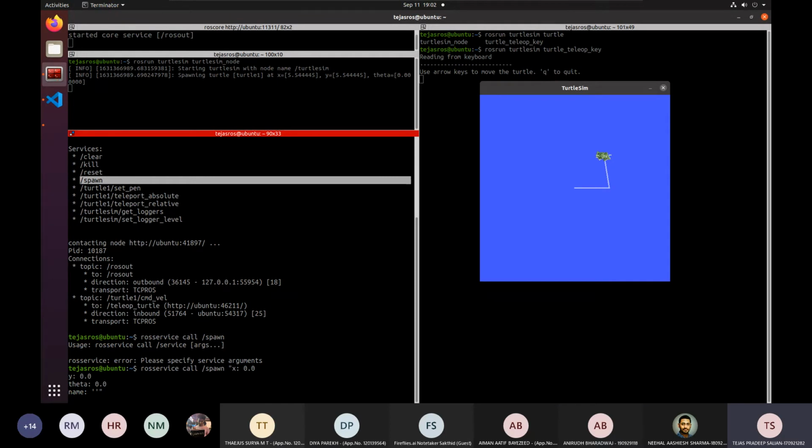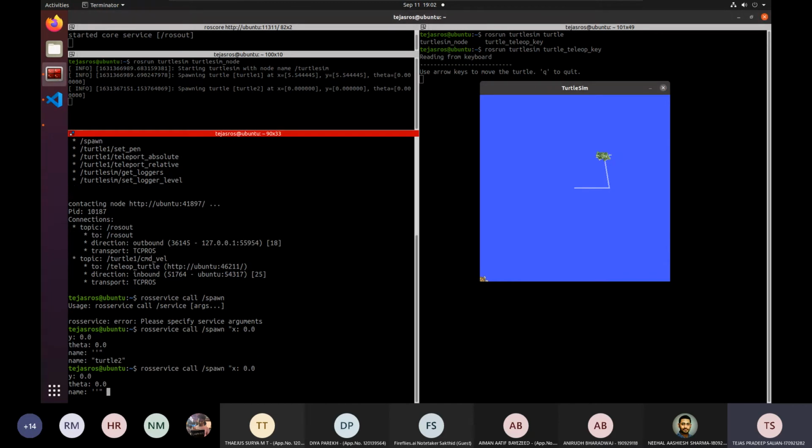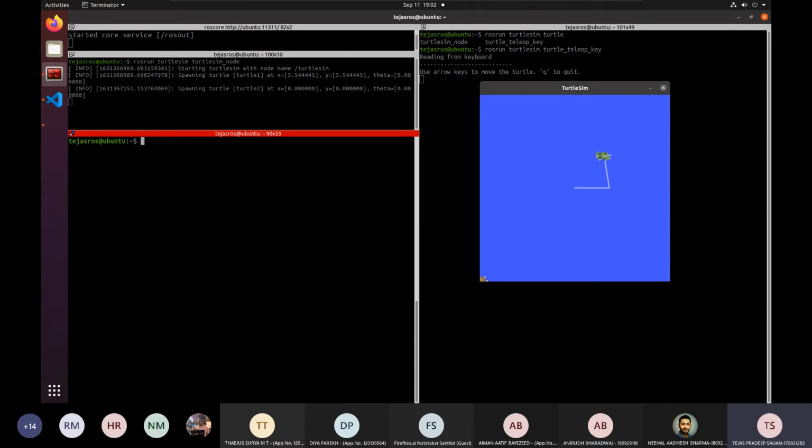This is the data that we need to provide for the location. So if I do spawn, this is turtle2, and you can see at the bottom that another turtle has come. Okay, so this is this much. Let's go to the rostopic list now.